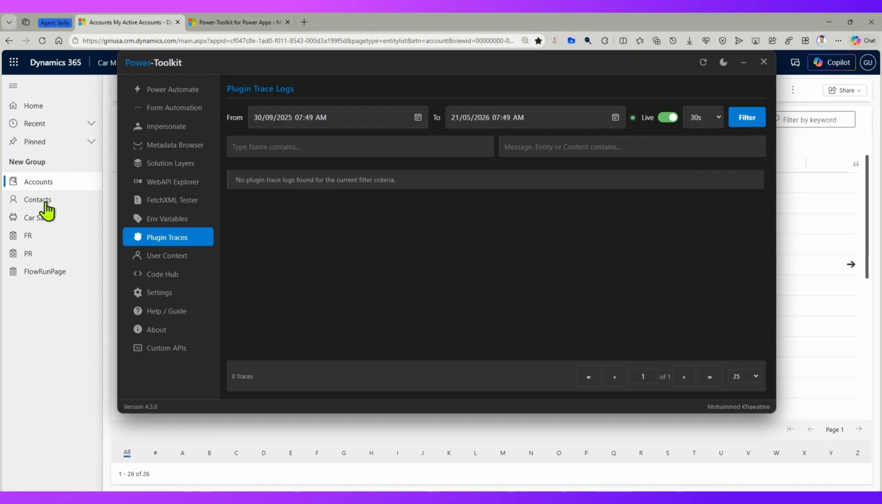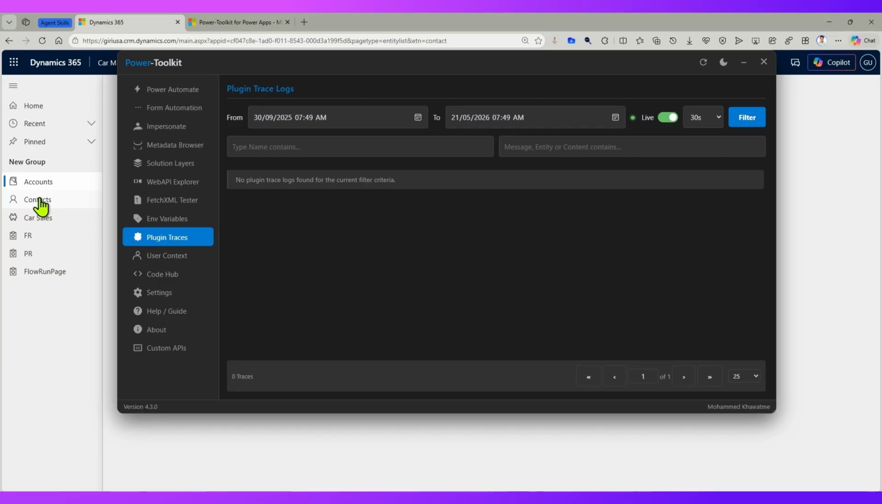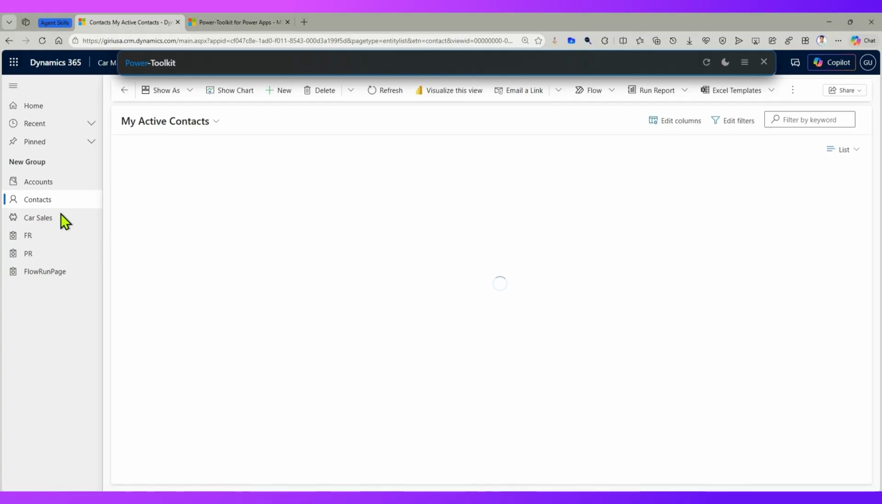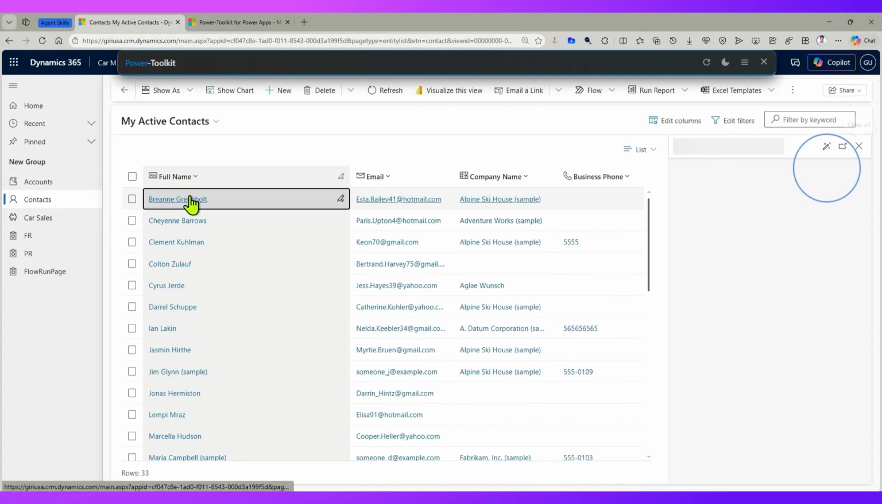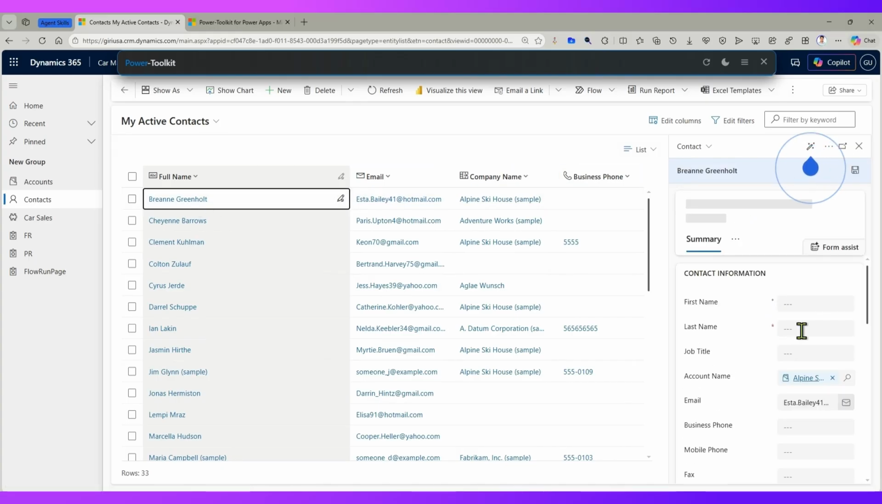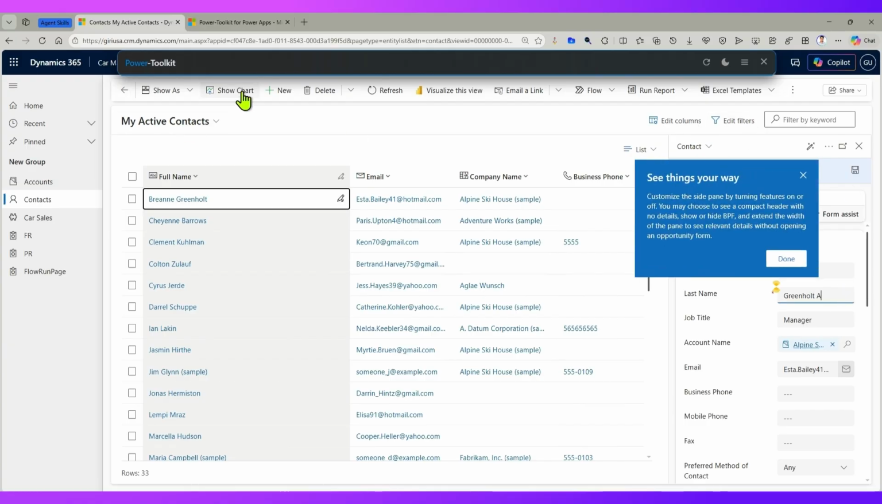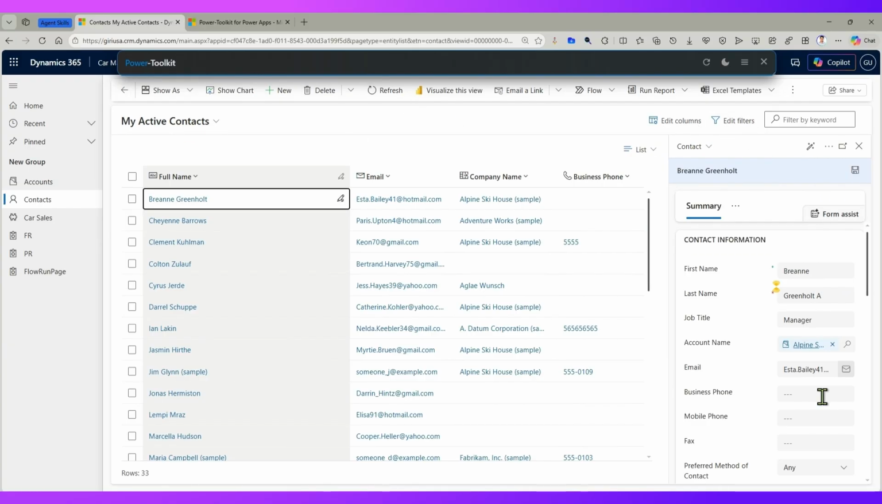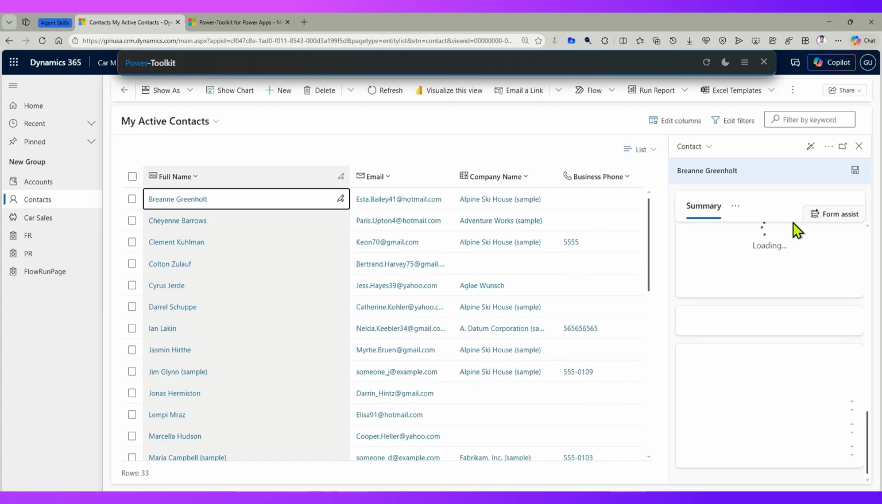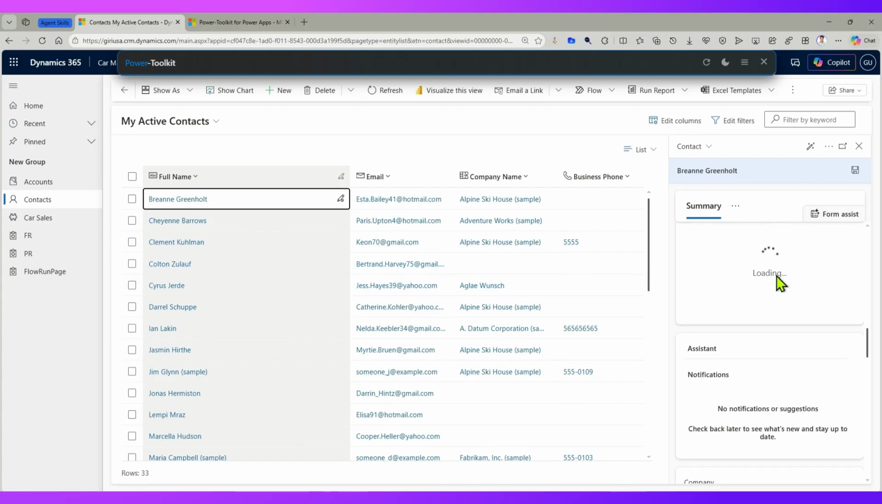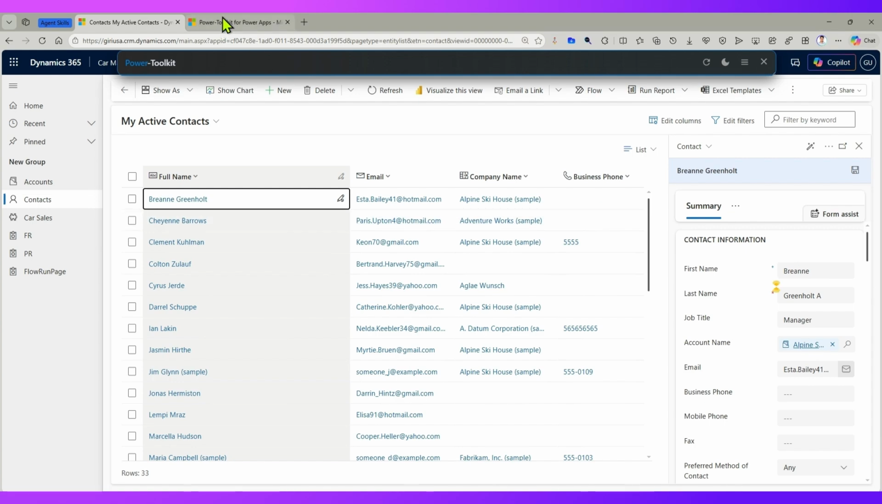the plugin traces log. Like if you perform some operations within your system, like if I can just go ahead and minimize, I can go into the contacts or accounts, maybe come over here, and then maybe I can go ahead and change some information over here. Maybe I'll just make some change, click on done, and then it will save that change.